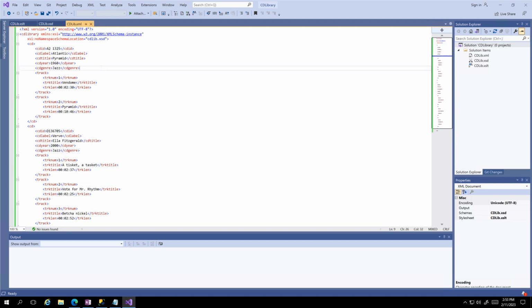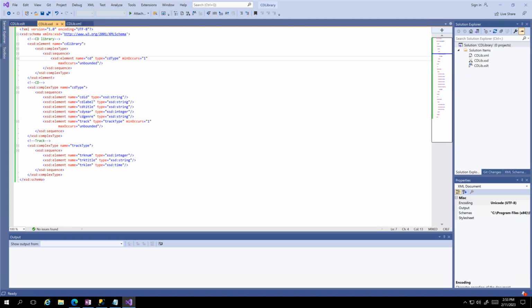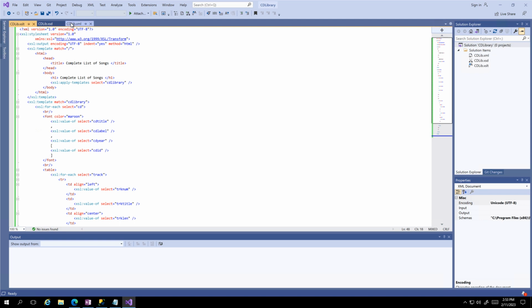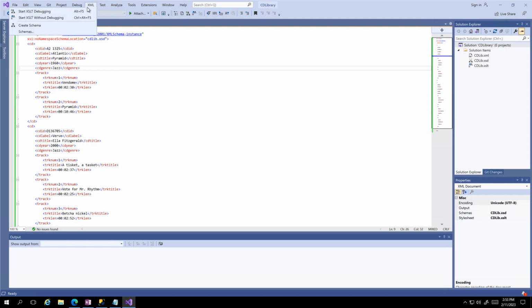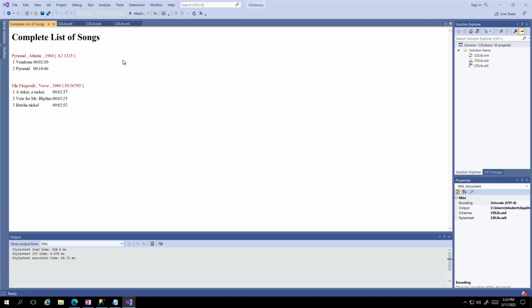So the way to apply the selected style sheet to the data is, I guess you have to get in the data. I guess maybe it will do it from anywhere. I've always done it from the data. But if you do XML and start XSLT without debugging, what that says is take the data, look at the style sheet, and then do what the style sheet says. And as we see, we got a complete list of songs. I guess we don't have the header here. It's just rendering what the HTML looks like. And this is maroon. We had all this stuff that it did, the ID. Anyway, it's rendering it in HTML.